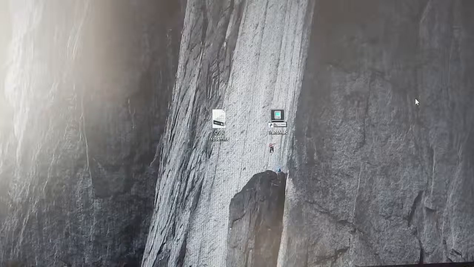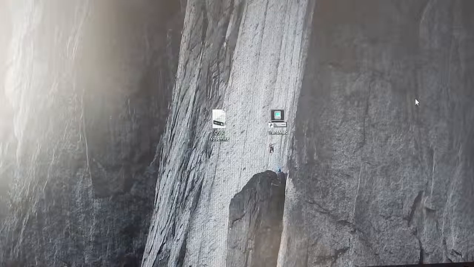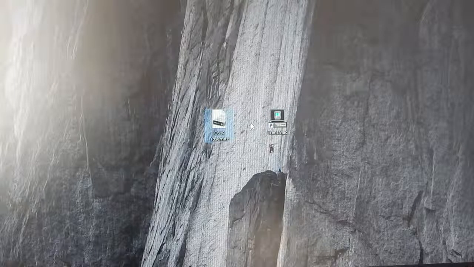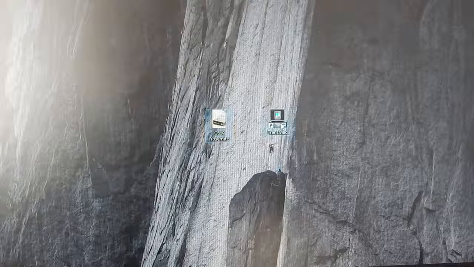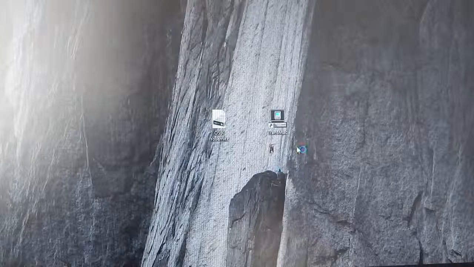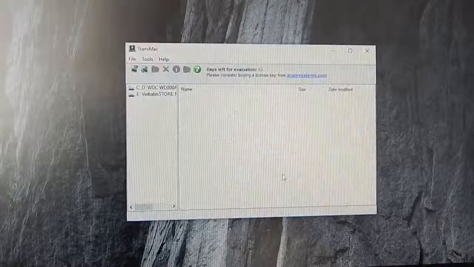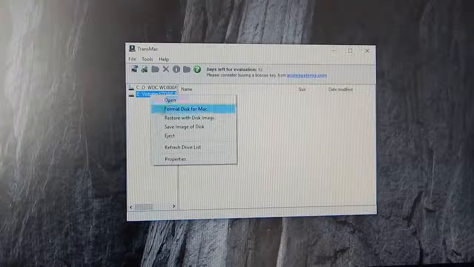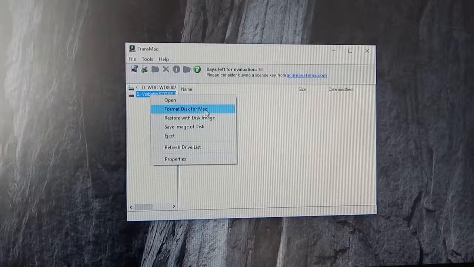To create a macOS Yosemite bootable USB installer, we'll need your TransMac application and macOS Yosemite in DMG file. Select the TransMac, right-click and go Run as Administrator. Now, right-click over your USB device and select Format Disk for Mac.